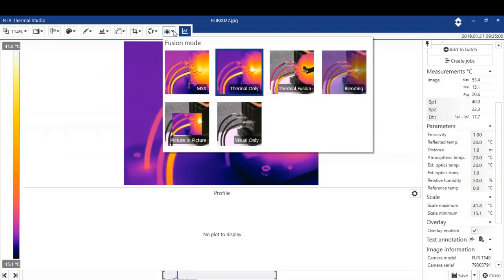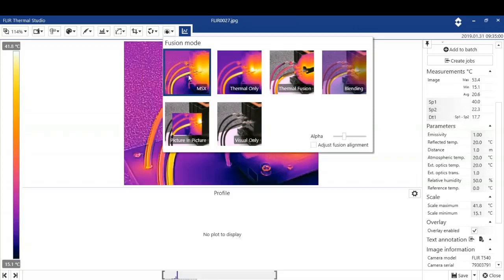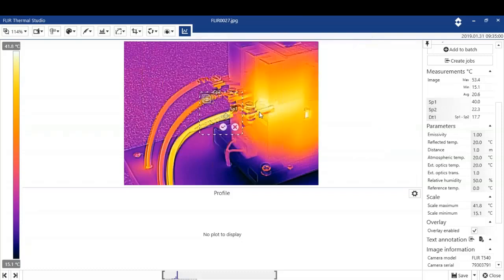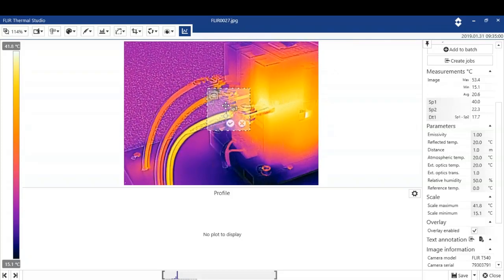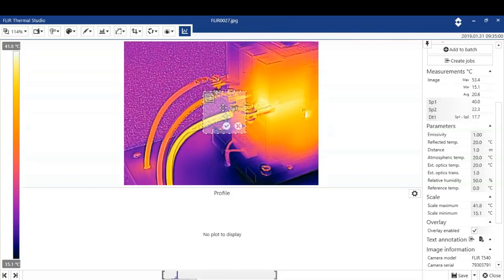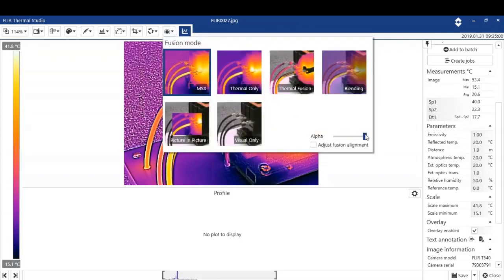With MSX, we've got thermal only, we've got thermal fusion, we've got blending, picture in picture and visual. If we click on the MSX and adjust the fusion alignment, using this box, you can see I'm manually aligning the daylight and the thermal picture. So I'm bringing the hard edges of the daylight picture and aligning them in the correct place on the thermal picture. There's many images I've taken where the MSX function hasn't really worked. And then we can choose how much MSX, how strong do you want that signal to be?